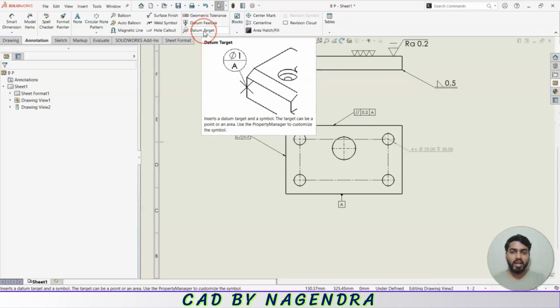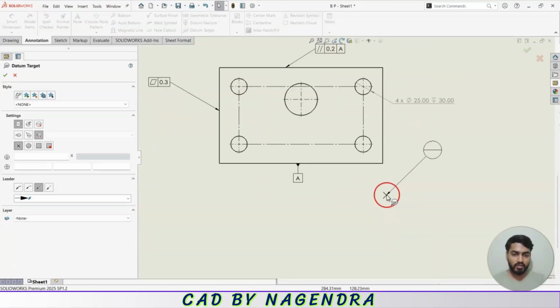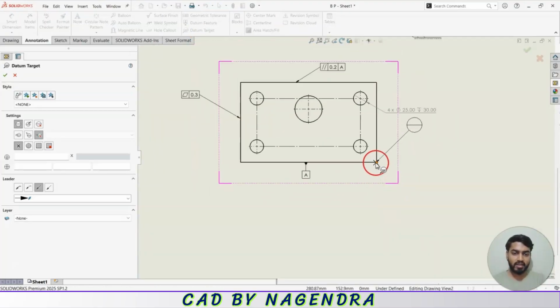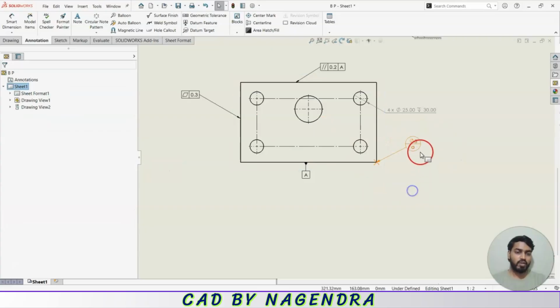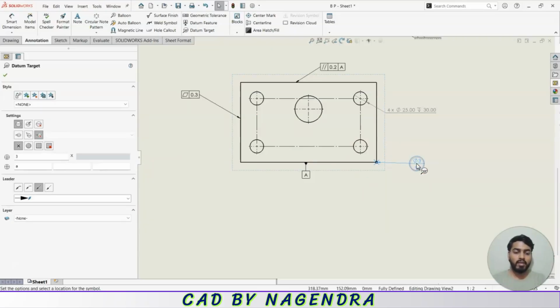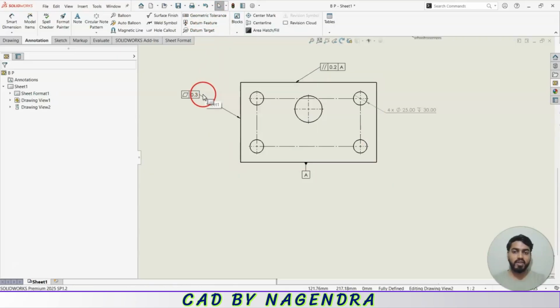Then datum target will be there. You can see the preview here also. Datum target is similar to the datum feature. Here we will get 3 by A, 5 by A like that. For example, here. Whichever value you want, you can mention like this. Usually we won't use this datum target. Mainly we will focus on datum feature and geometric tolerance. This is very important.